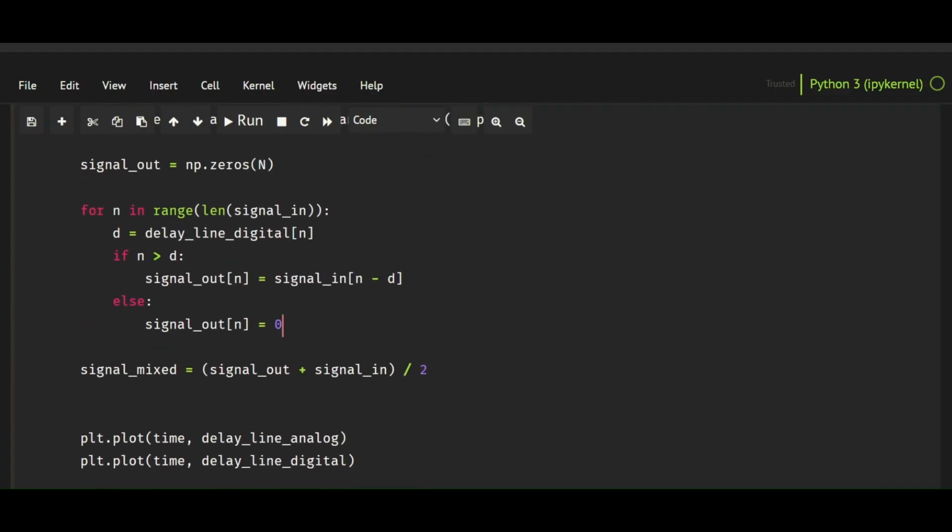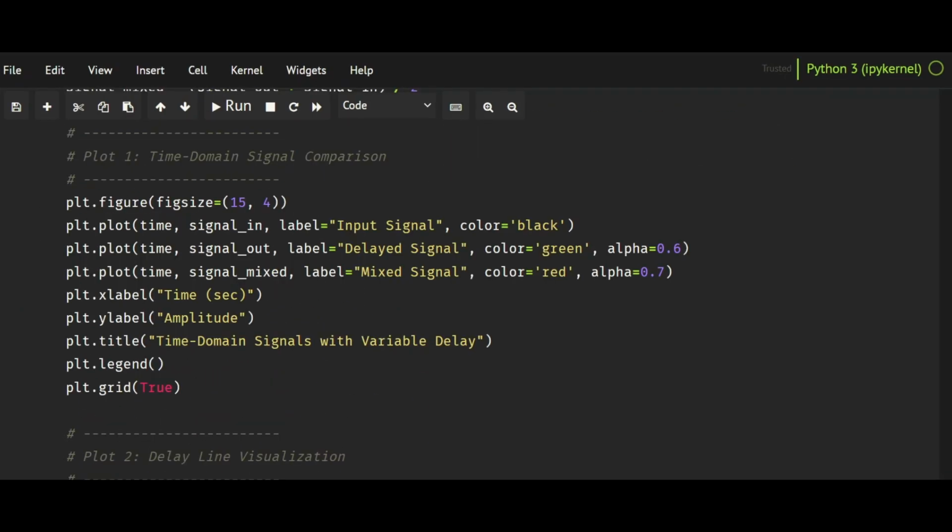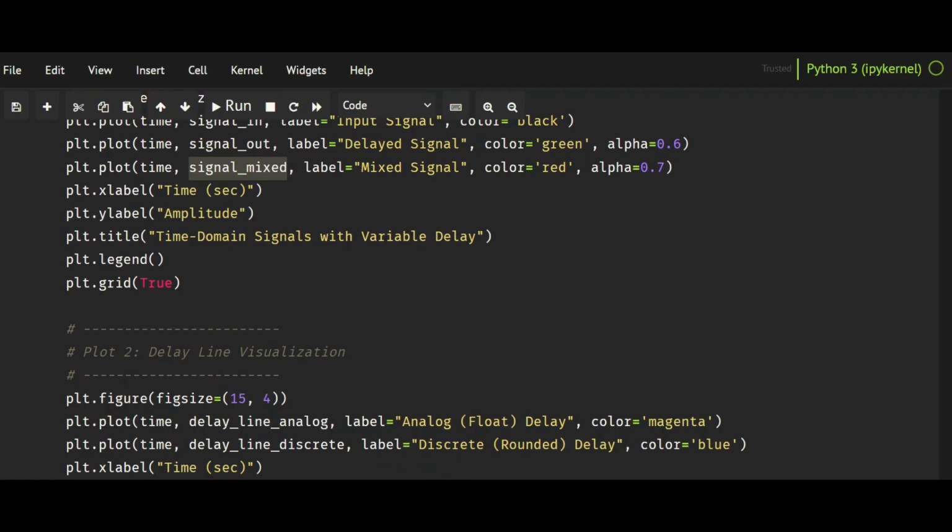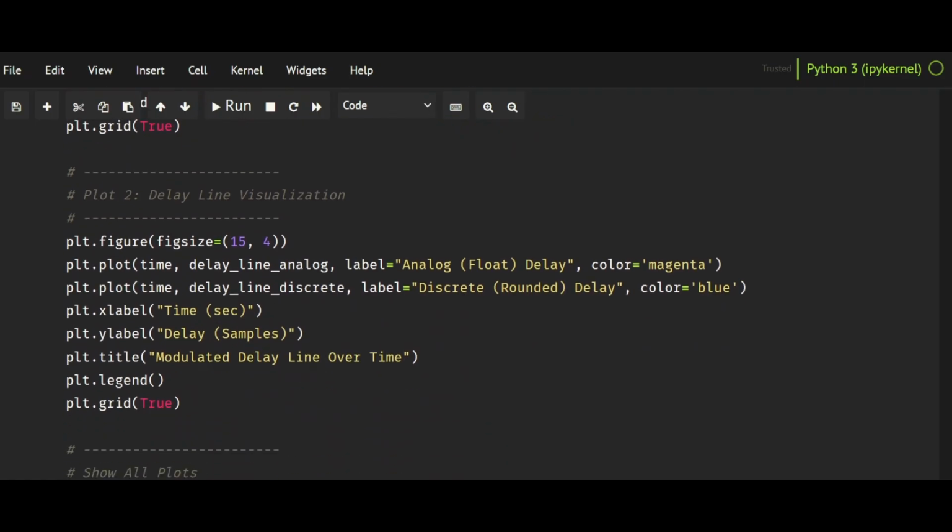And the rest is all the plotting code. I've written some plotting code. In the first plot, we are going to generate the plot for the input signal, then for the output signal, and then for the signal which has got mixed in 50% proportion, that is out plus in. And we'll generate a second plot. We are plotting our analog delay line and our digital delay line.